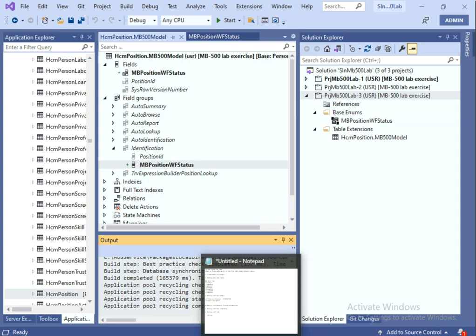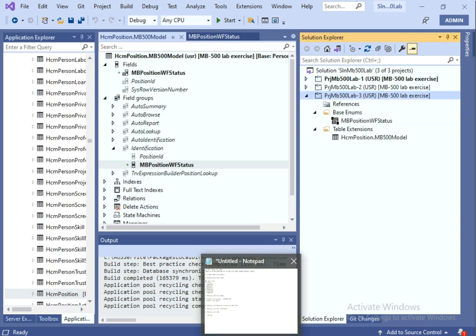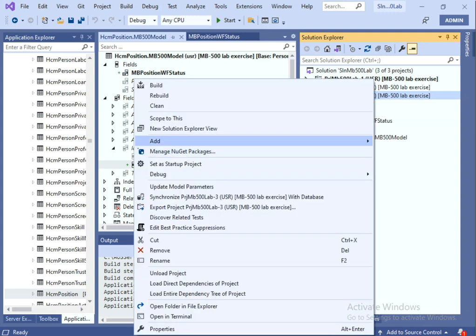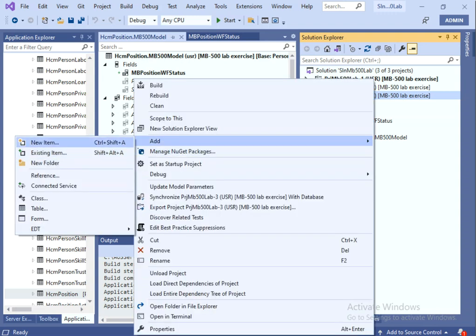Yeah, now the process has been completed. You can see the database synchronization also completed, build completed. Now you can notice, right click and click add. You see this option has been enabled. When the build process is happening, you will never see this option. Once this is completed, then you can see this option.